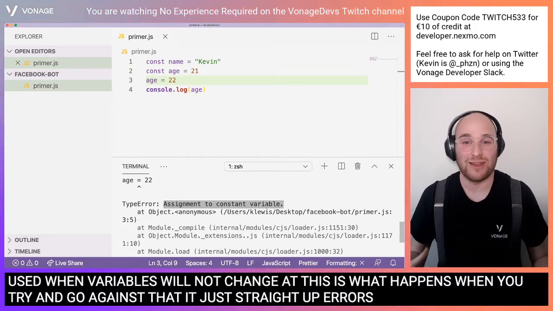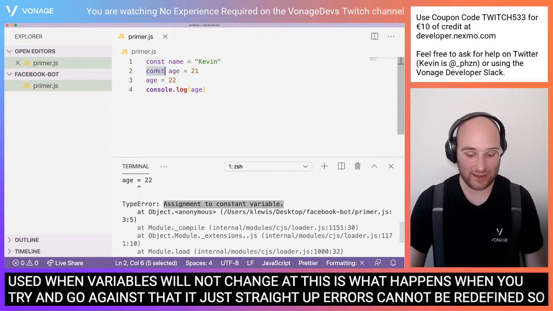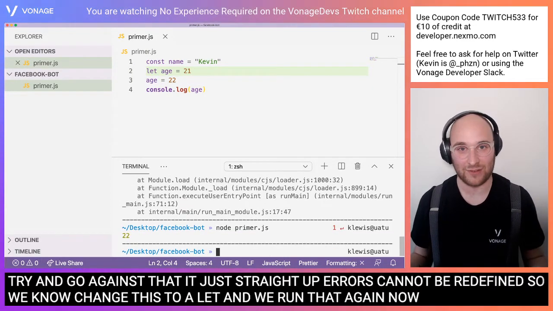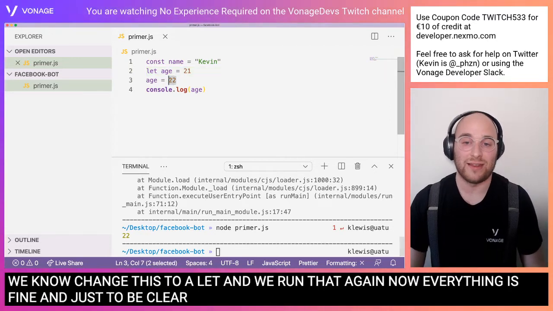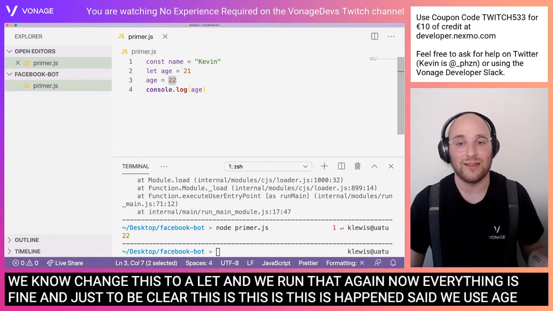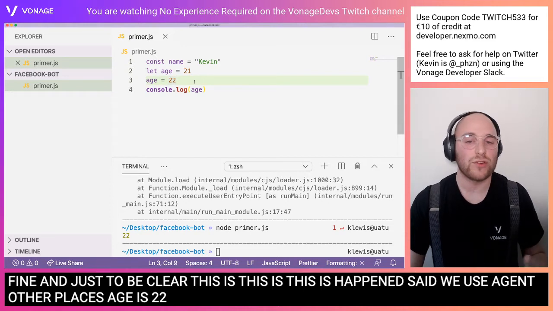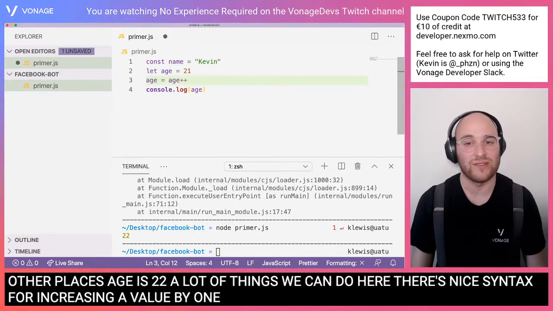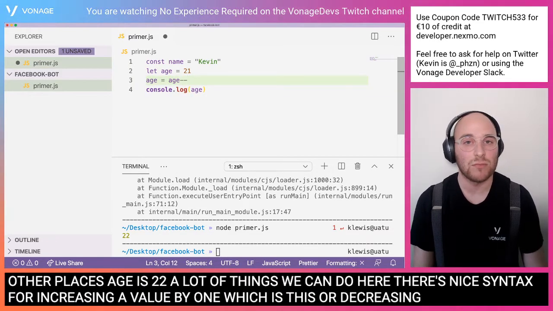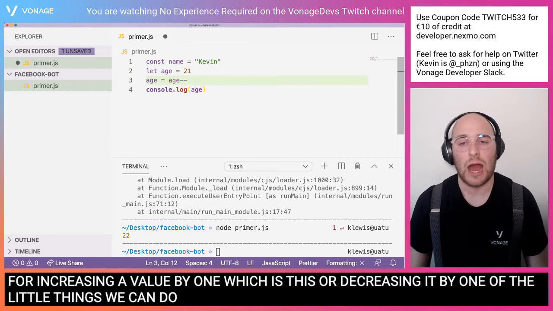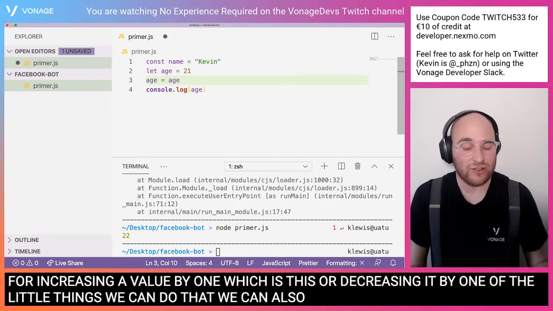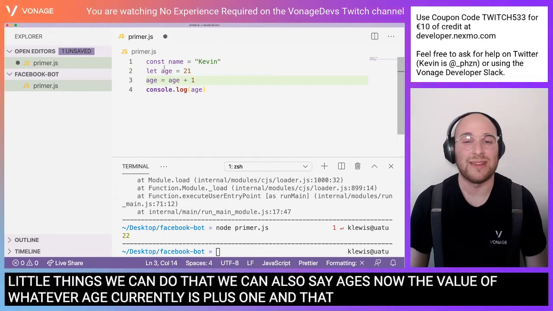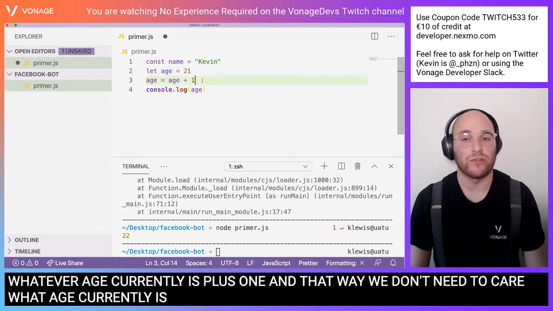Const cannot be redefined. So if we now change this to a let, and we run that again, now everything is fine. And just to be clear, this has happened. So if we use age in other places, age is 22. There are lots of things we can do here. There's nice syntax for increasing a value by 1, which is this, or decreasing it by 1. There's loads of other little things we can do. That we can also say age is now the value of whatever age currently is plus 1. And that way we don't need to care what age currently is. We'll just add 1 to it straight away.